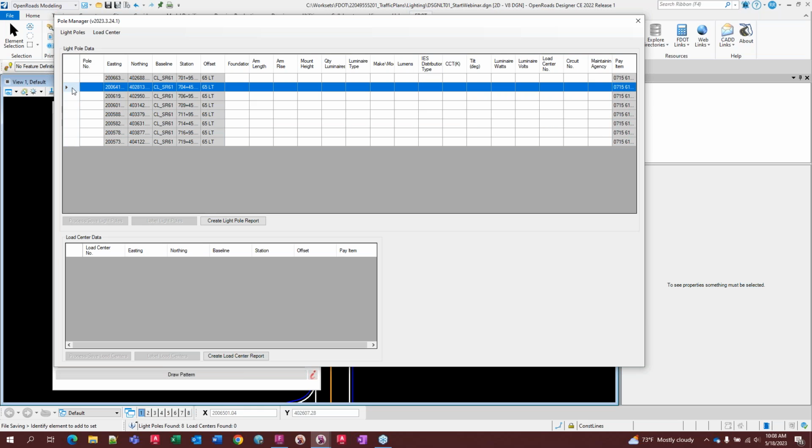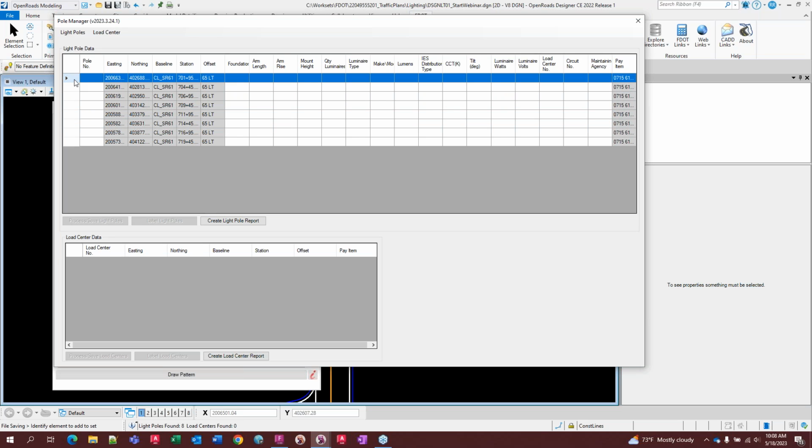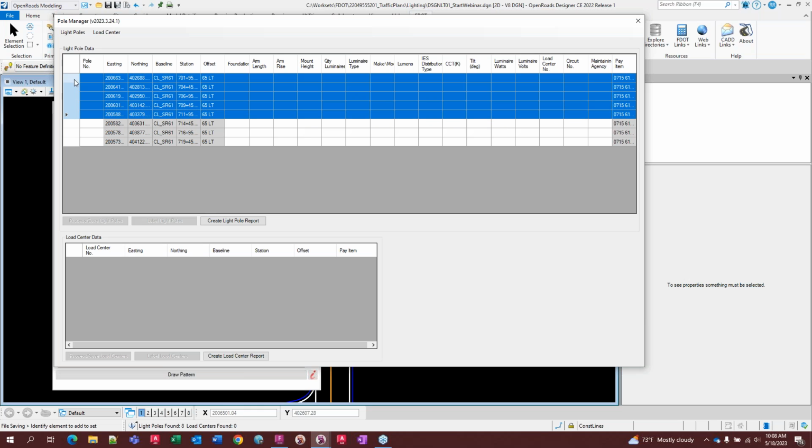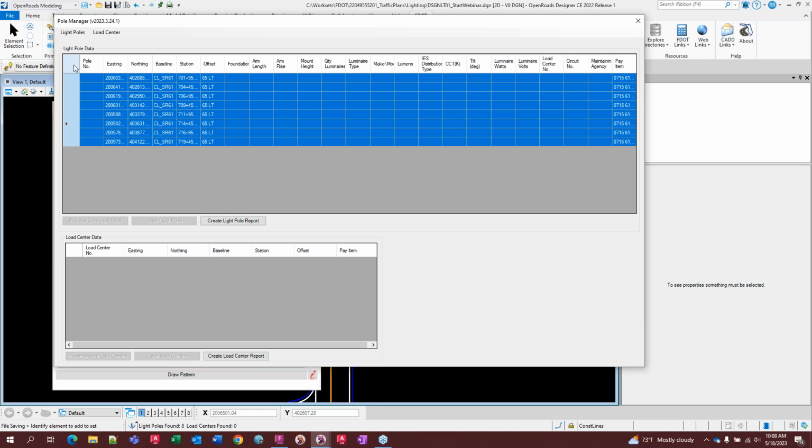If you want to do individual ones, you can do control and left click, or you can hold shift and arrow key and select that way. So you have 3 different ways to select. But initially here, I'm going to number the poles here. So left click on the light poles on the top here and renumber light poles.